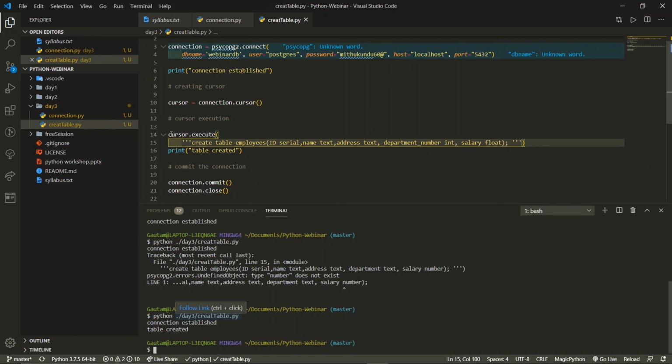What is the use of connection.commit? See, whatever we use in cursor.execute, this commit statement executes everything that is in the cursor. So this is what connection.commit does. Committing means to execute everything the cursor is having.